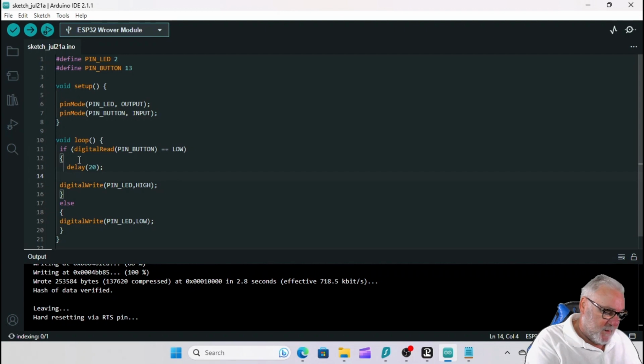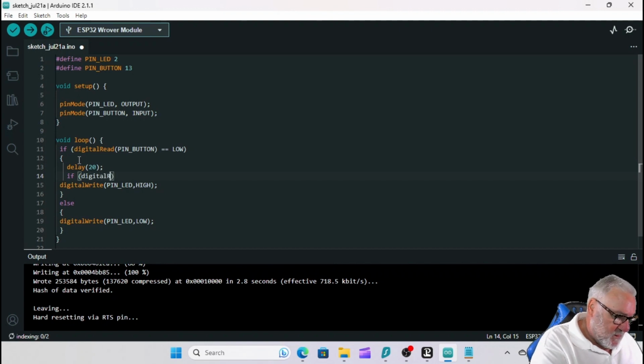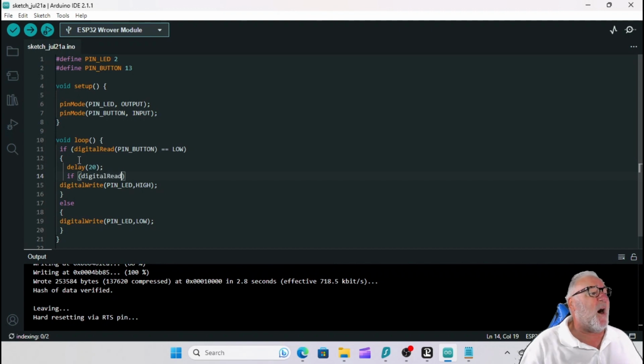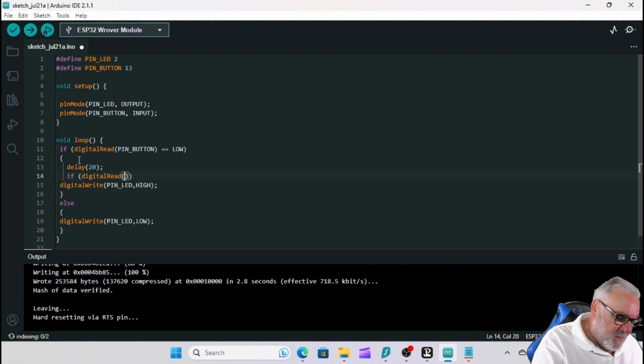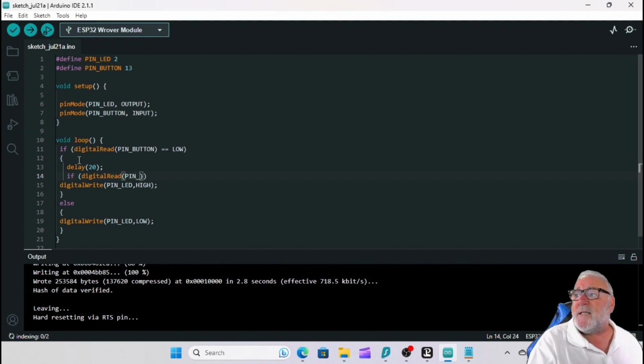Another if statement. Let me make sure I know where I am. Brackets on, makes it a function. Digital read, capital R on the read. Brackets on, pin underscore button.